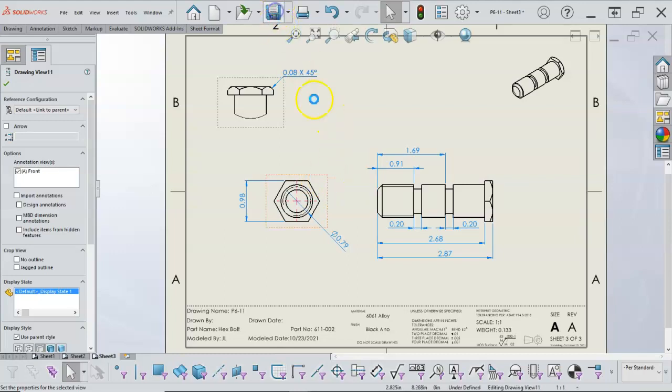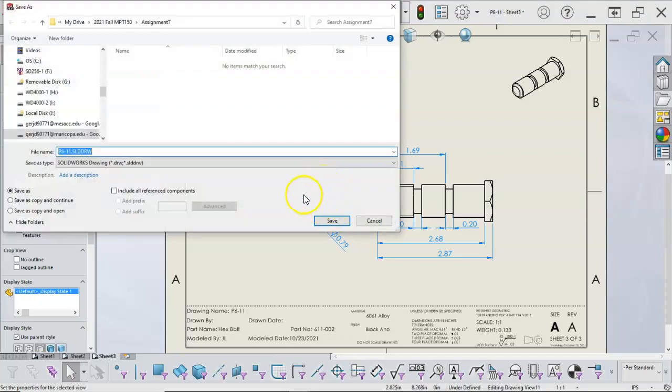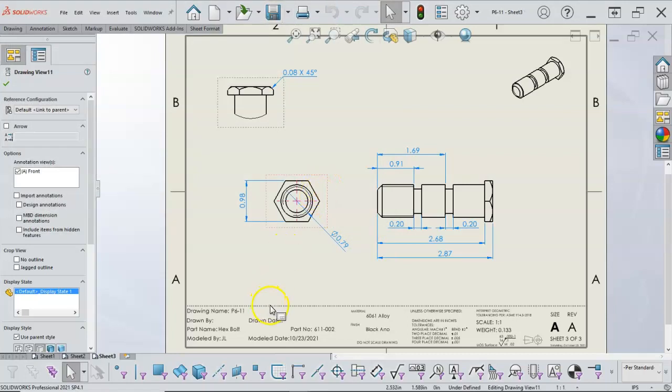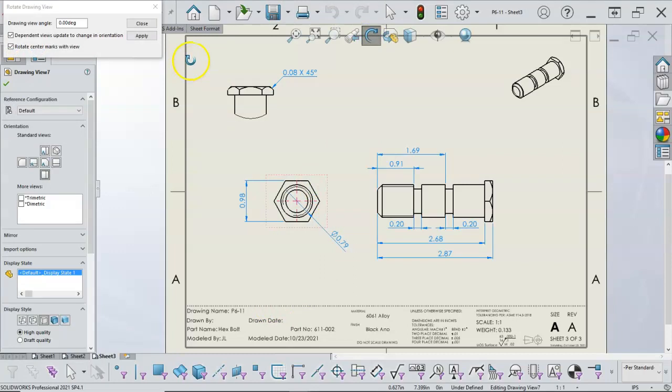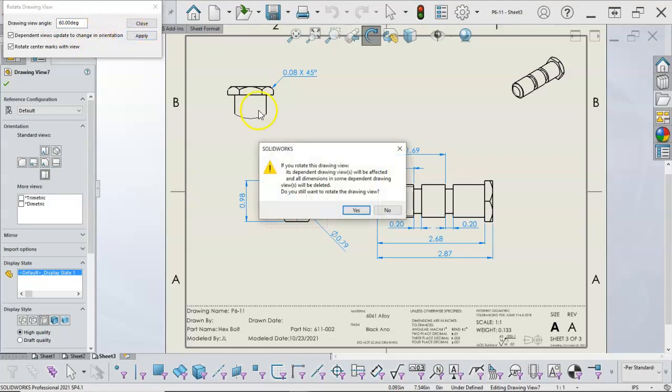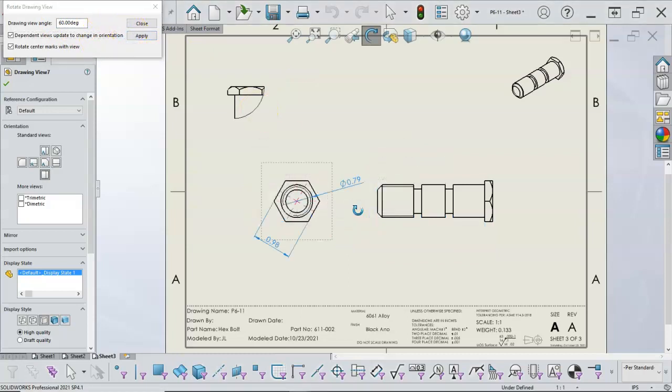Let's go ahead and save. And if I go to rotate this, and we'll just leave the naming. Looks like the title block's updating okay. If I go to rotate this view by 60 and apply it, it's going to warn me, and almost all my dimensions went away. So, no, not quite 60.